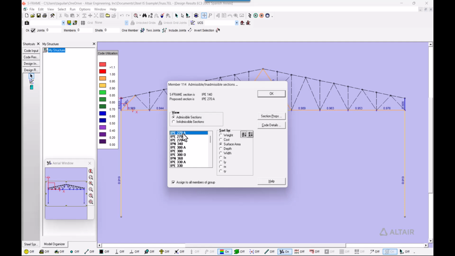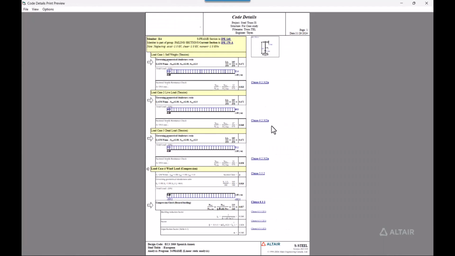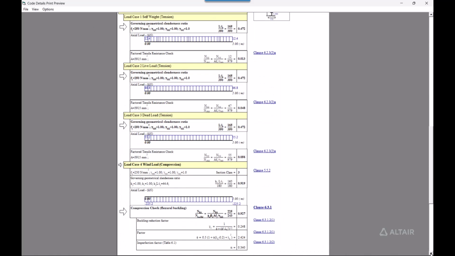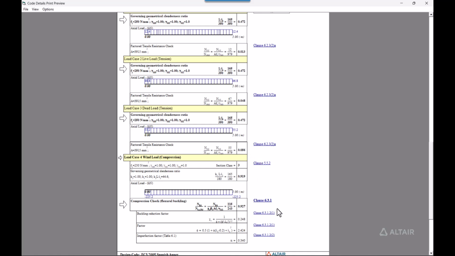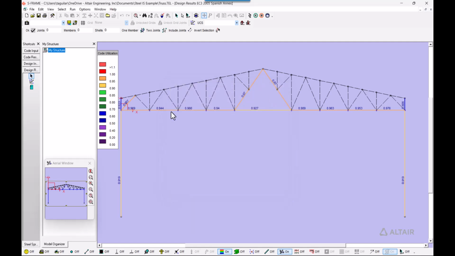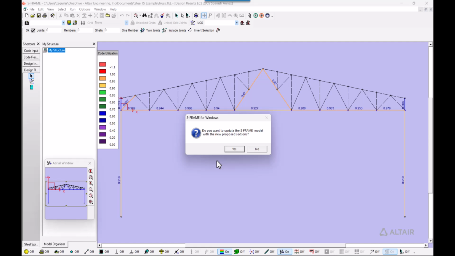So if we look at this proposed section, click here on code details, we can go back into our code details and see that our load case 4, which was not passing the code check, on clause 6.3.1, is now passing with 92% of capacity. So we have a very nice design for this member, and we could take a look at each one of these new members if we wanted to. After we've done this, we can click here to go back into the analysis model with our new sections to reanalyze.